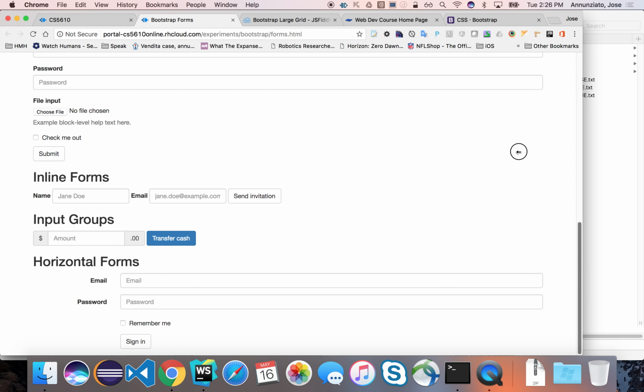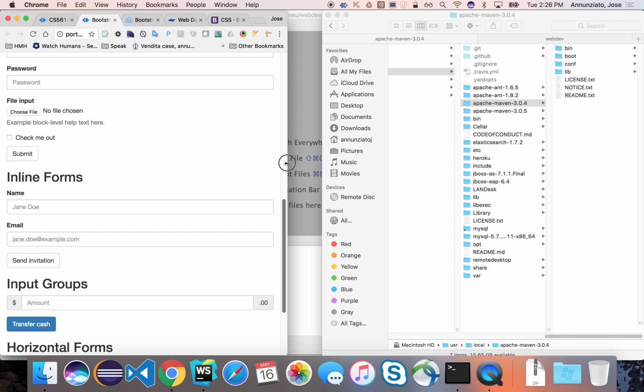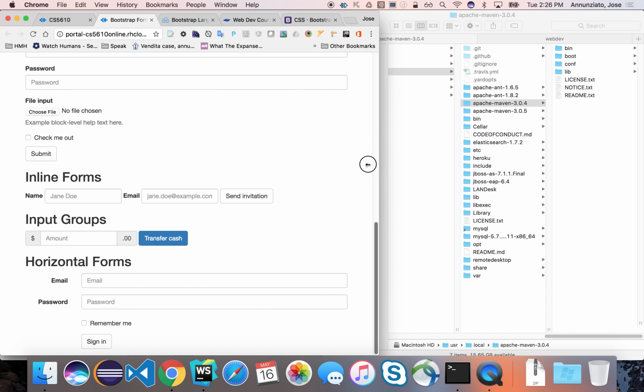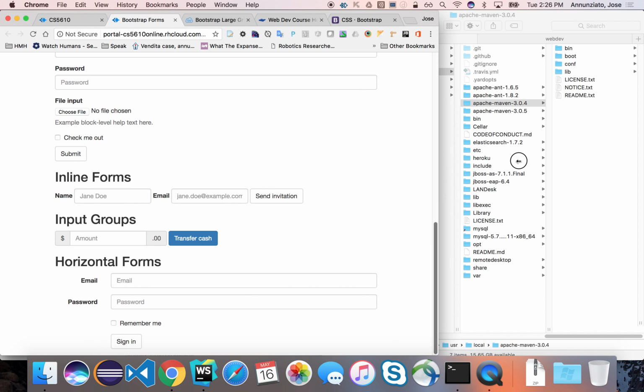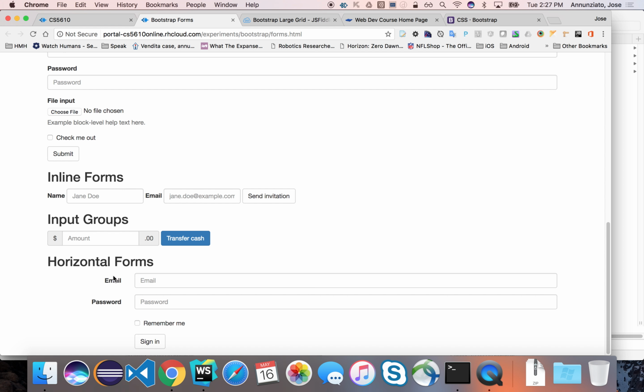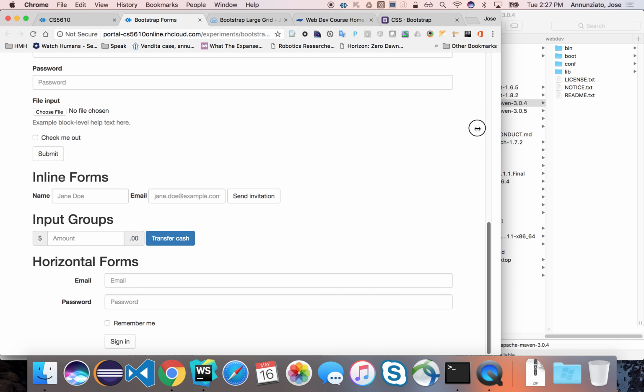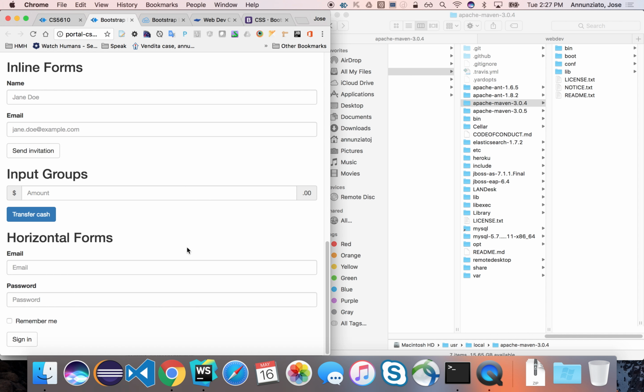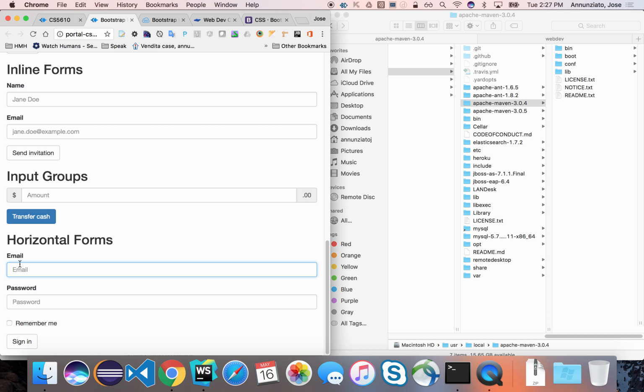But as a page becomes smaller and smaller, notice that the form becomes rendered from top to bottom, right? Same thing for the horizontal forms. When you have enough screen real estate, the label renders on the left-hand side, and the field renders on the right-hand side. But as you become smaller and smaller, it reverts to top-down, where the label is on top and the input field is at the bottom.